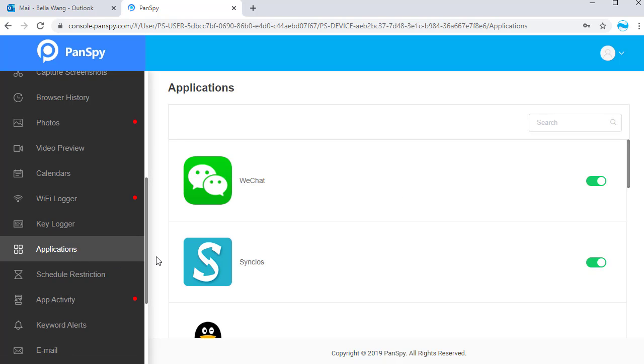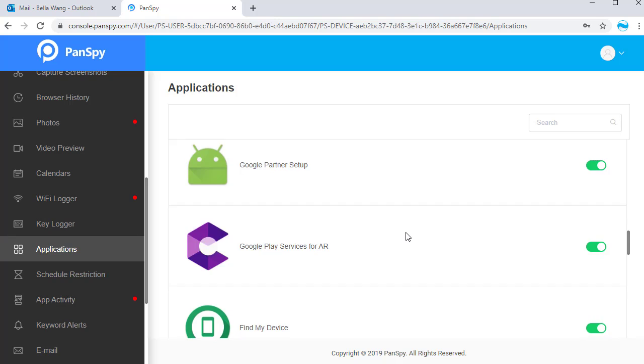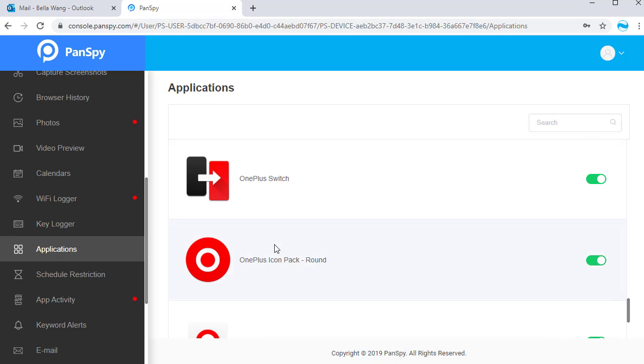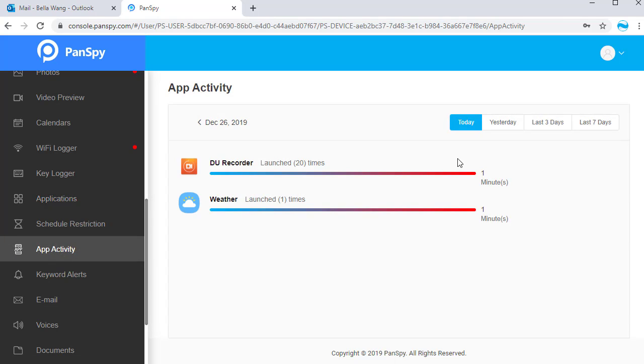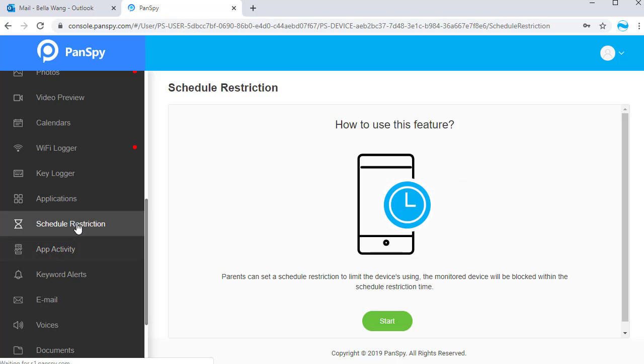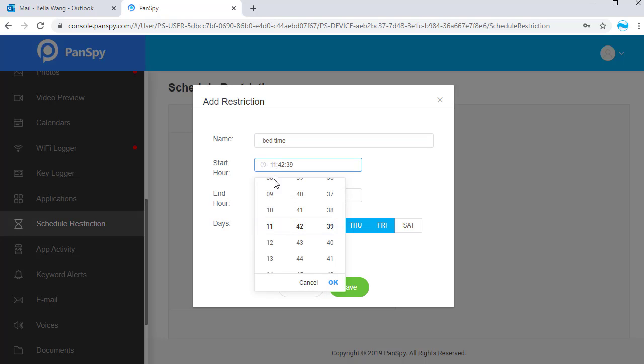Go to Applications, which enables you to search and block the app you want. Refer to App Activity, which gives a clue of what is frequently used apps. Click on Schedule Restriction to set the limitation of using smartphones to balance your kids' life. For instance, let's set bedtime, during which the apps on target device can be accessed.